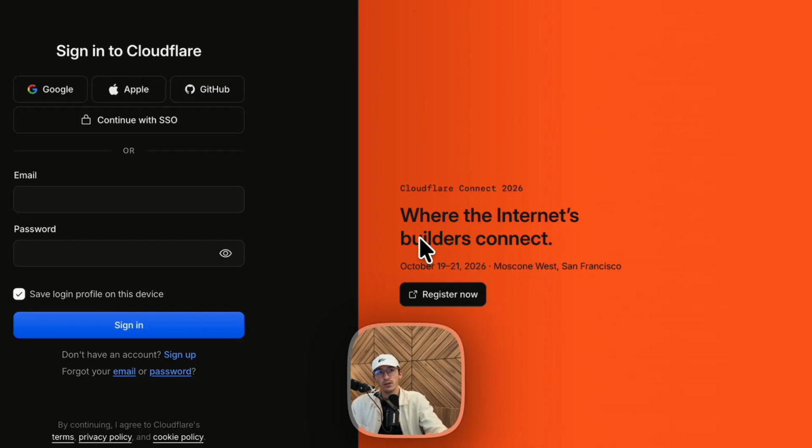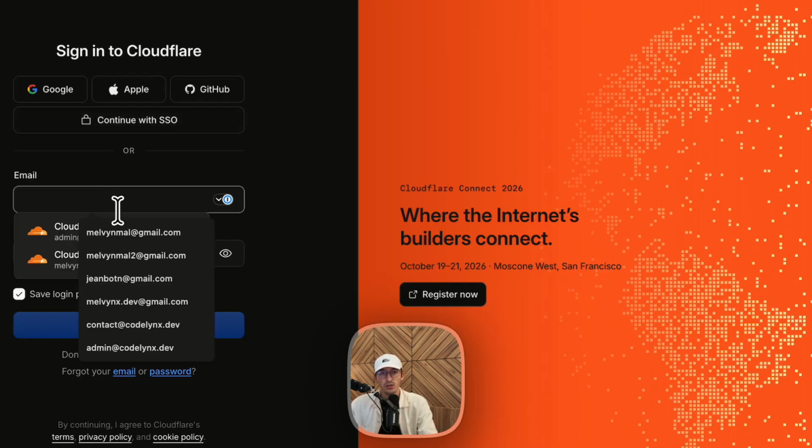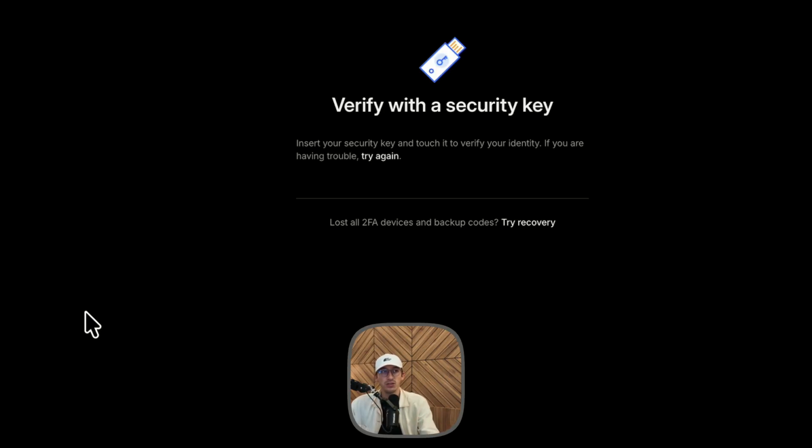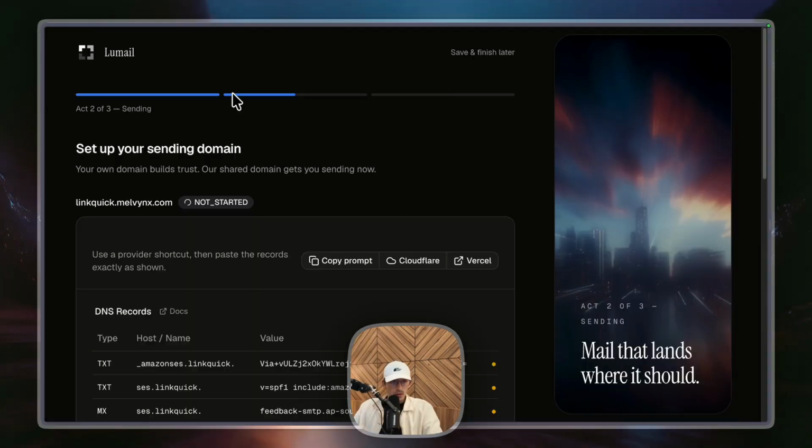Here we have a Cloudflare button, so it directly opens Cloudflare. If you use Cloudflare, you can just sign in with your account, and you will see that Cloudflare has a feature with a direct link that will enable you to set up the DNS for your app automatically.